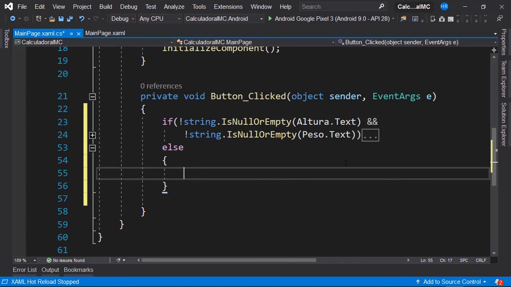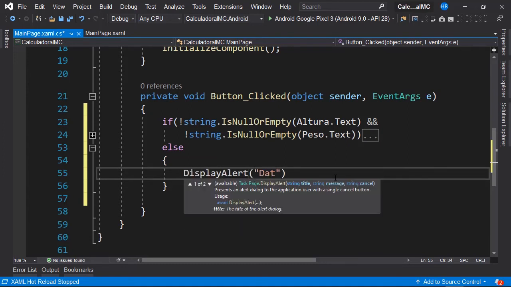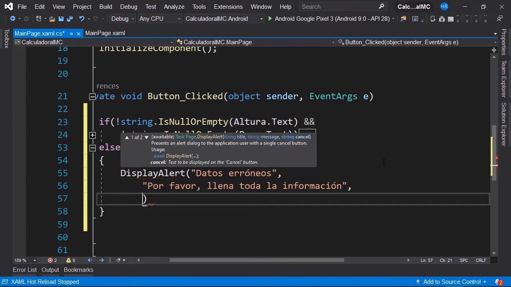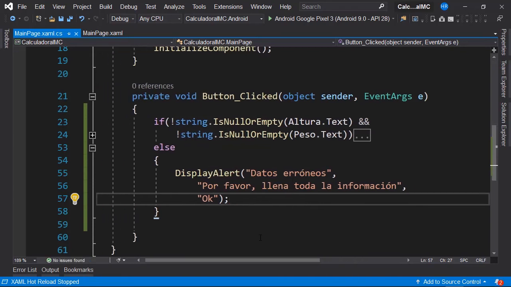That is to say, in the event that one of the two text boxes is empty, or that both text boxes are empty. And what I am going to do in this case is to show a DisplayAlert, and in quotes, "Erroneous data". Comma, as a message, "Please fill in all the information". And as the last parameter, which is the text to dismiss the alert, I'm going to put "OK", semicolon. We have this ready. Let's test it in the emulator.